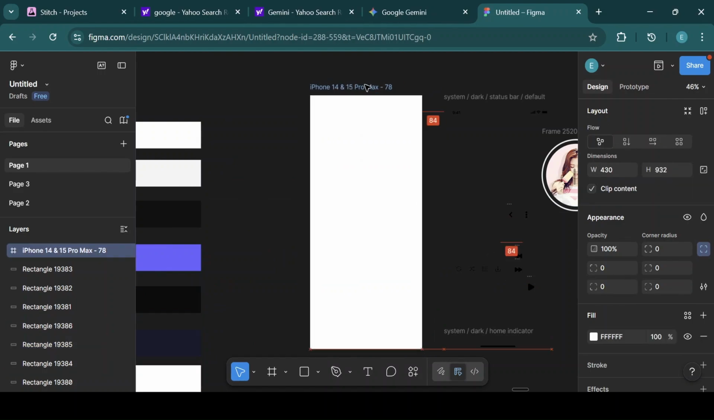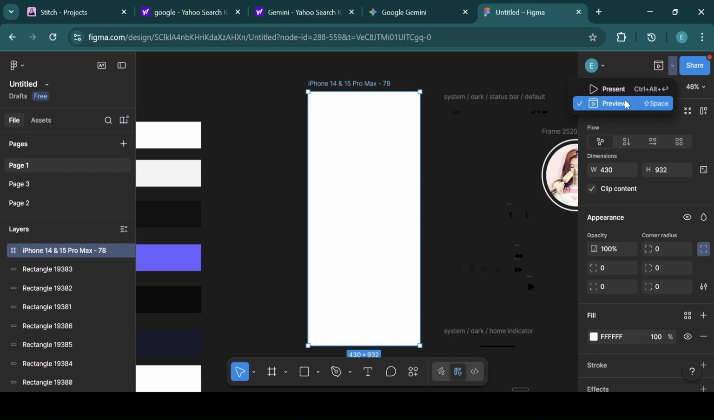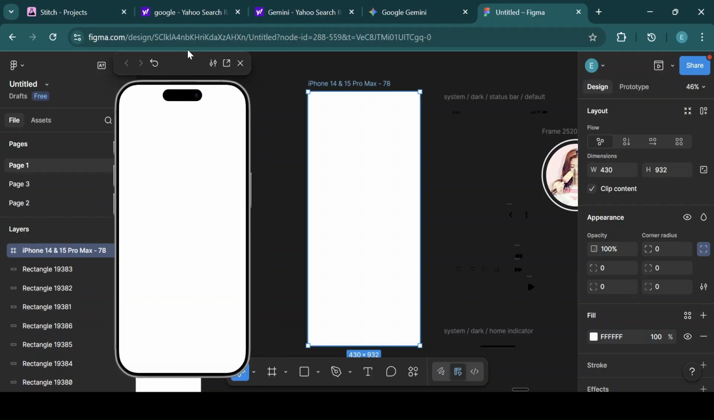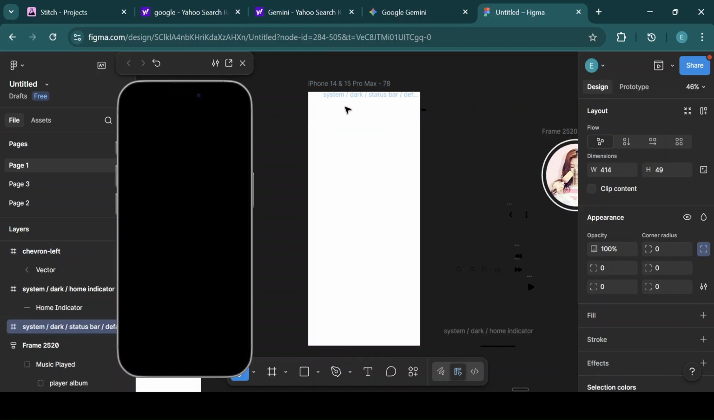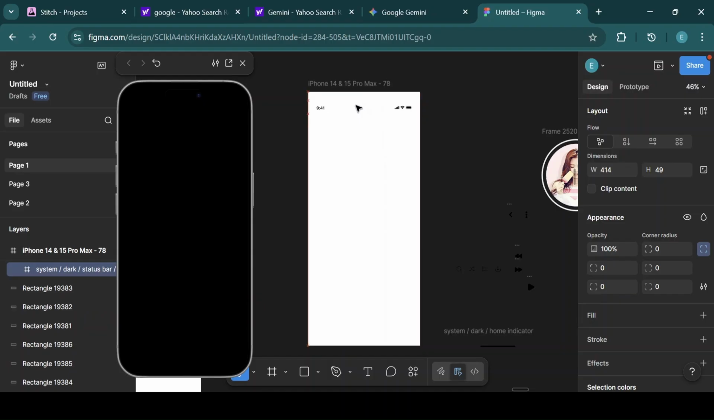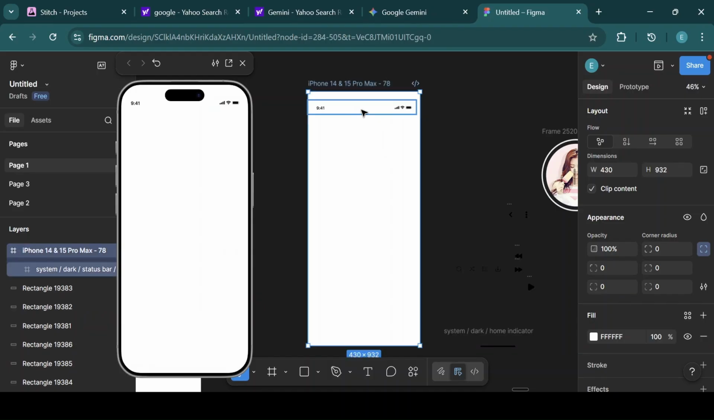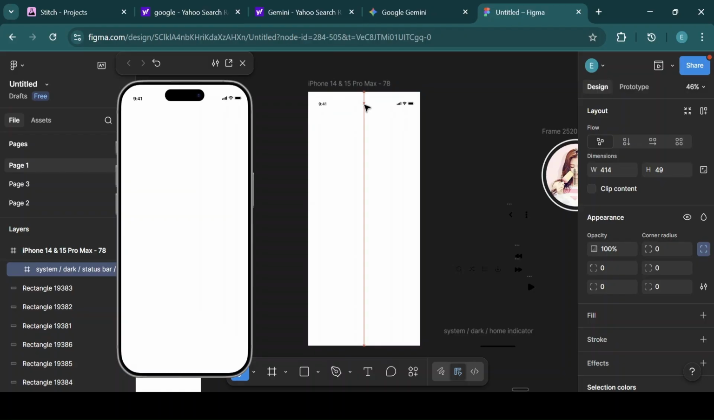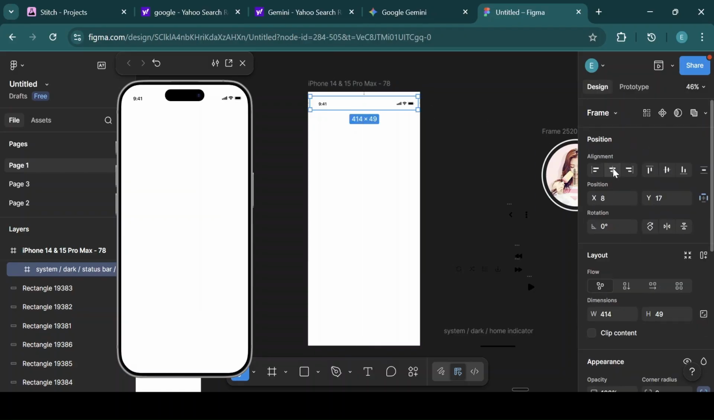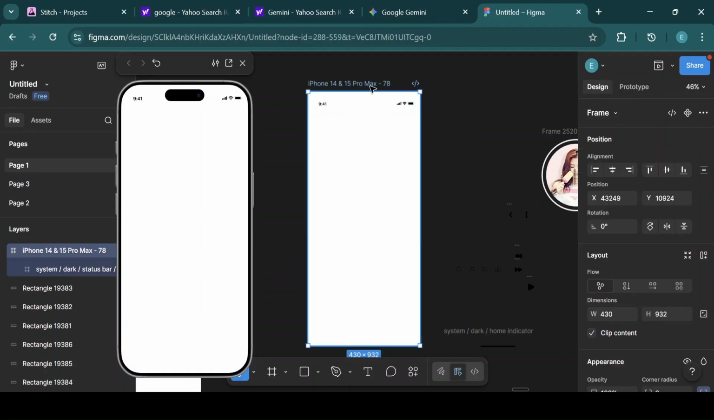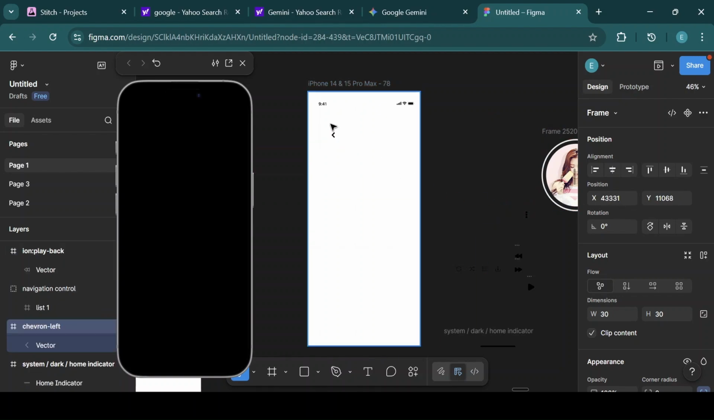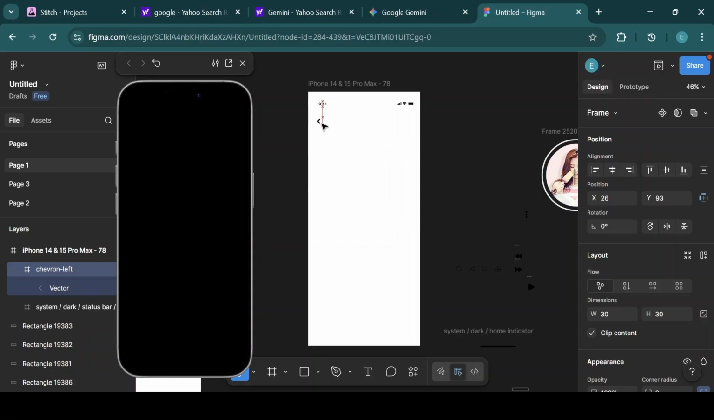Okay, so anytime I'm designing, I try to have a preview of what I'm doing, so I'm going to have it this way. Okay, so I'm going to bring in the components I have here. So this is for the status bar, so I'm going to have it here and make sure it is aligned to the center this way. Okay, so the next thing I want to have for my music player is the left icon here, which you have to send to the back, so this way.